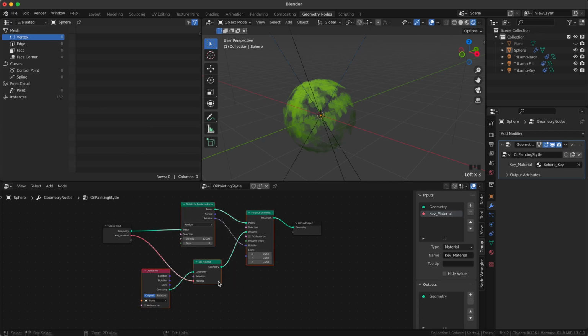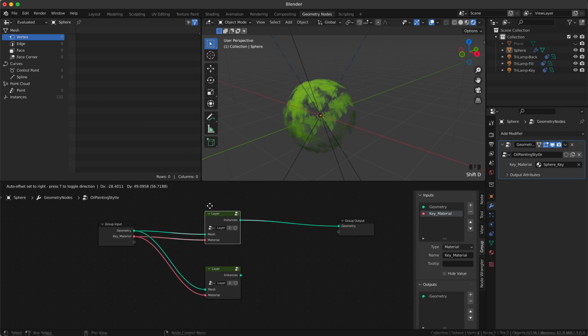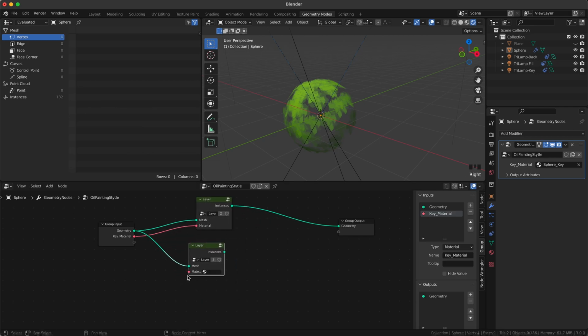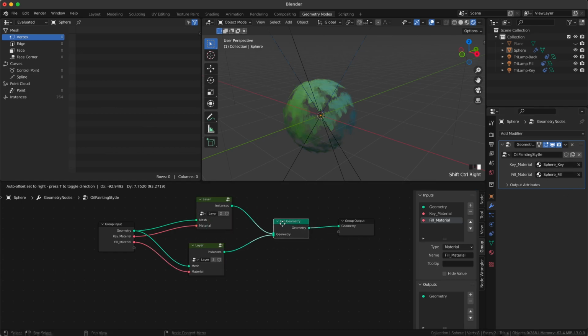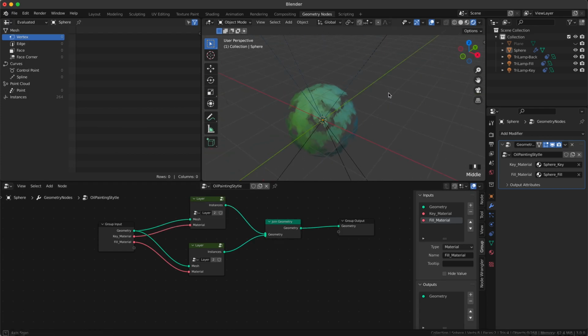We're going to group what we have done into a node group and rename it as layer. We're going to duplicate another layer, and we're going to change the material for the second layer. That is the material for fill light, and that is the sphere fill. Next, we are going to join the geometry together, and you can see that the brushes with blue color appear at the sides where the fill light shines on.